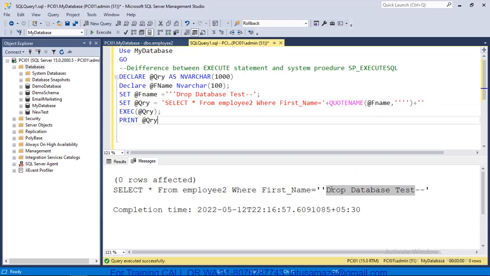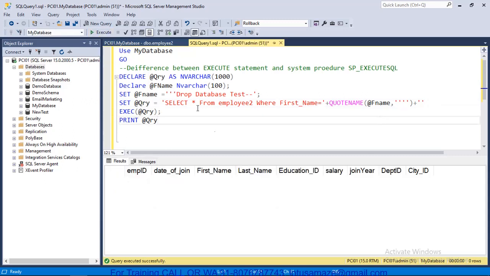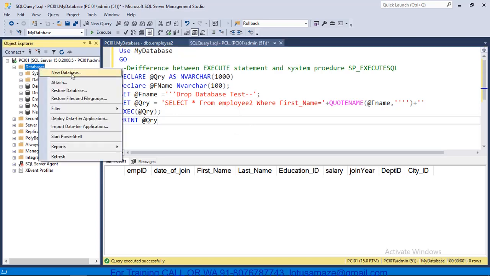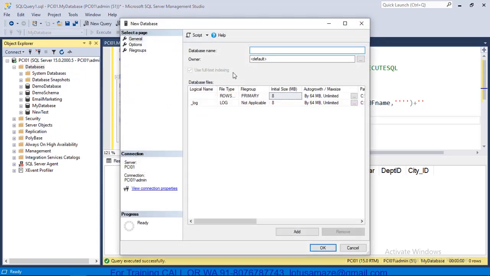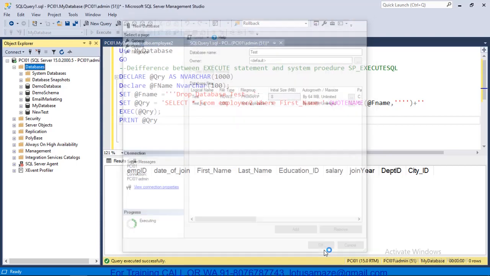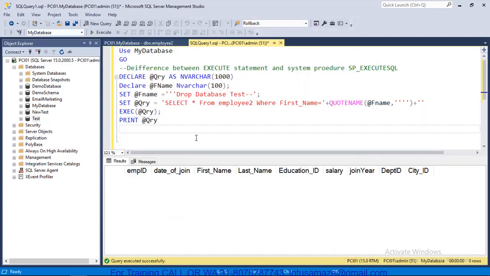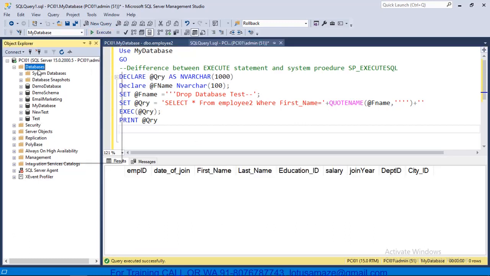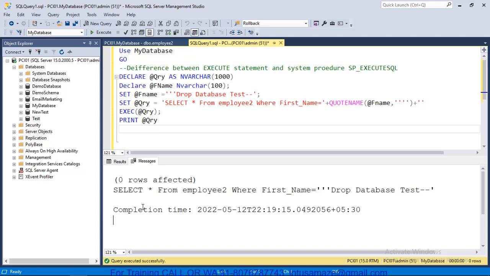Now, if I try this statement, I create the test database. New database, test. This is done. Now I try this one, execute and refresh the database. The test database is still there, because if we check the query, this is the actual query.